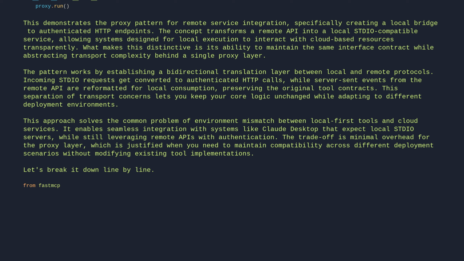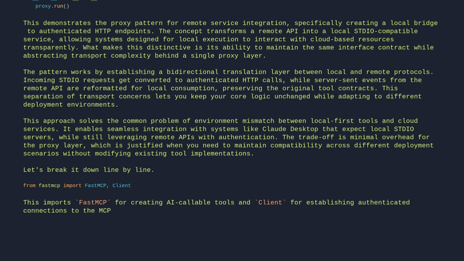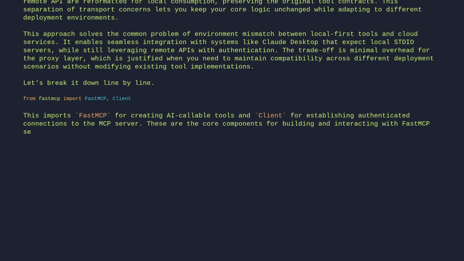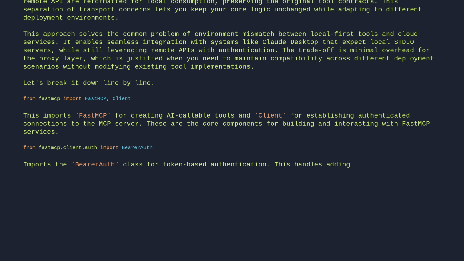From fastmcp import FastMCP, Client. This imports FastMCP for creating AI-callable tools and Client for establishing authenticated connections to the MCP server. These are the core components for building and interacting with FastMCP services. From fastmcp.client.auth import BearerAuth. Imports the BearerAuth class for token-based authentication. This handles adding the authorization header with your access token, which the MCP server requires for authenticated connections.